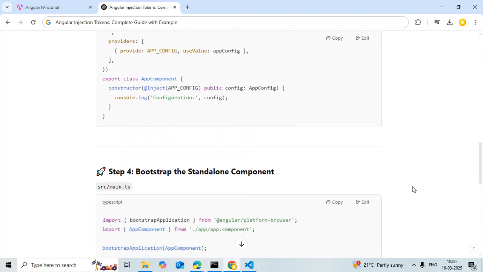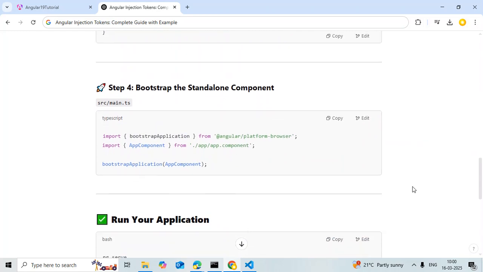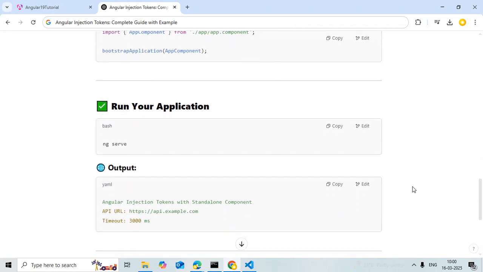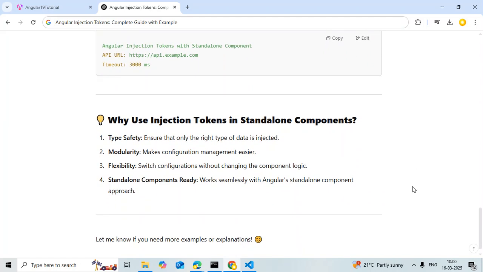And finally, we will need to bootstrap the standalone components, and later on we will test it. So guys, let's do it practically first.